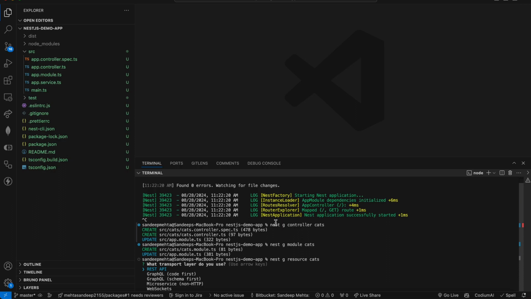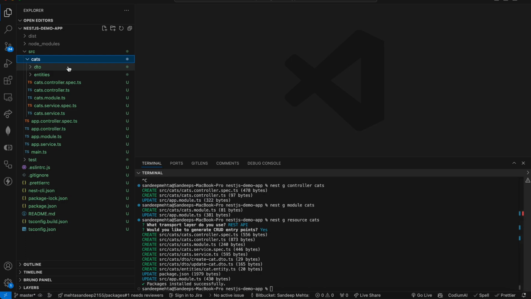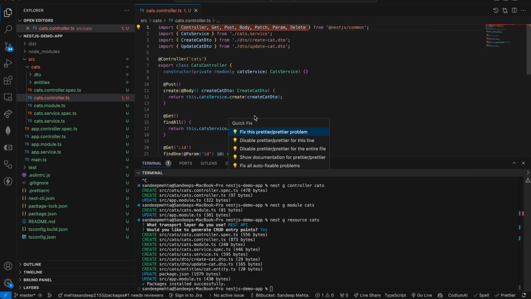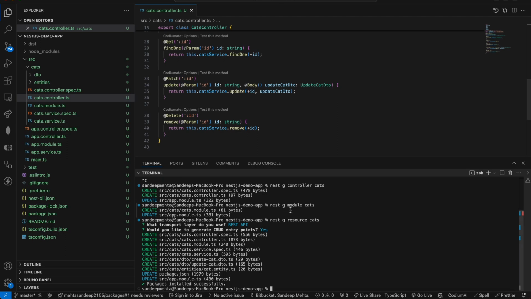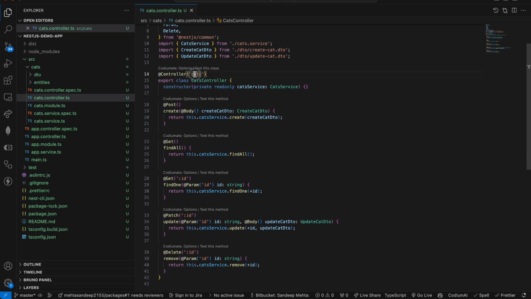It will ask what transport layer you want to use. We are making REST based APIs. Would you like to generate CRUD endpoints? I will tick yes. So here we have some DTOs and entities, but our primary focus will be on the controller part. This is how a controller is there for a NestJS application.